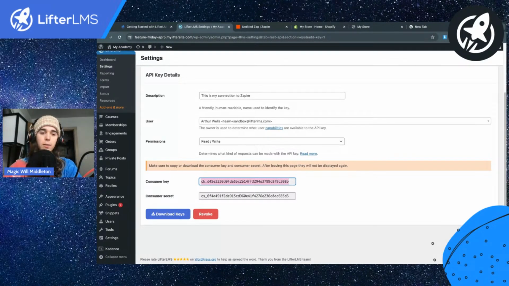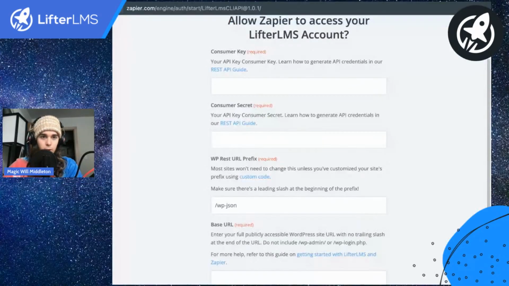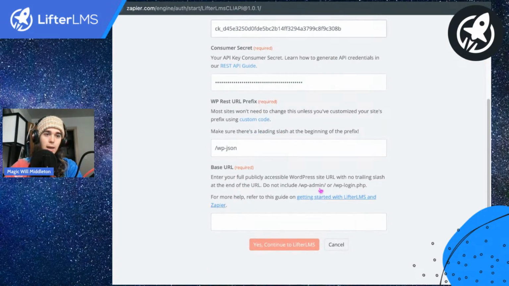You can always generate new keys if you need to later. But these are the keys that we're going to need for the application. So let me switch screens back to the Zapier window where we are entering those details. So here's where it's asking me for my consumer key. That's that first key that we saw on our LifterLMS settings. We have the consumer secret. That's that key we saw as the secret key. And then I need the base URL to my website. Let's see.